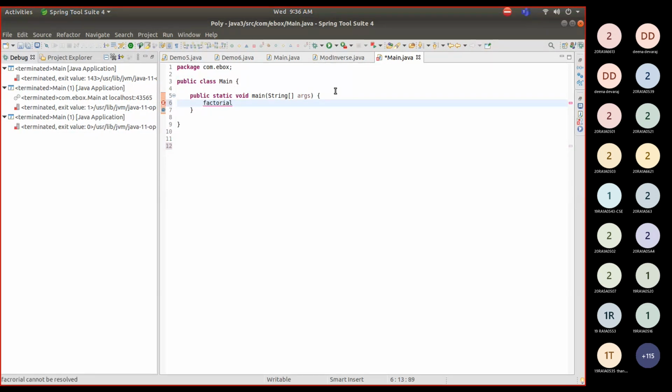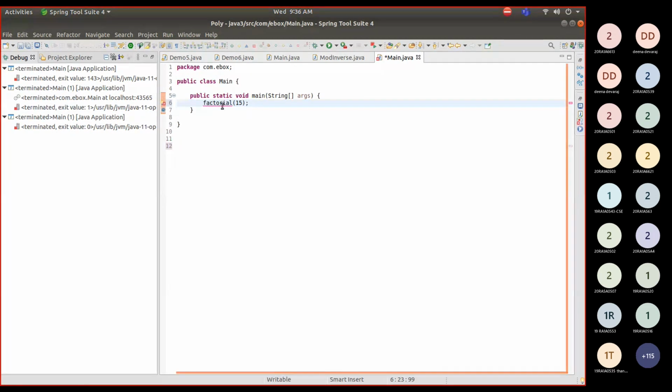Let's see. Factorial of... maybe you can give me some random number like 15. Okay, I have to find out the factorial of 15. That is my task. Now I don't have a method called factorial, right?